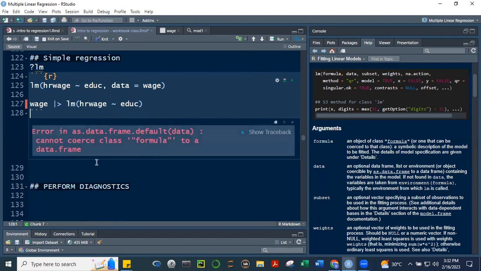Alright, then let's see, will this work? Okay, it's not possible, because we have wage and then lm. It says: error in as.data.frame.default, cannot coerce class formula to a data frame. Anyway, I just wanted to show you that using dplyr here isn't possible. There's a way to do that, but not this way. But that's not our interest now.